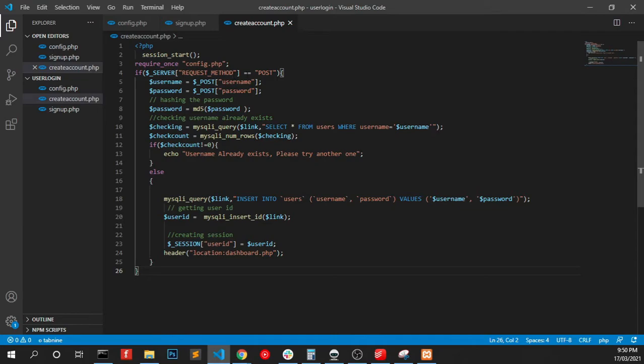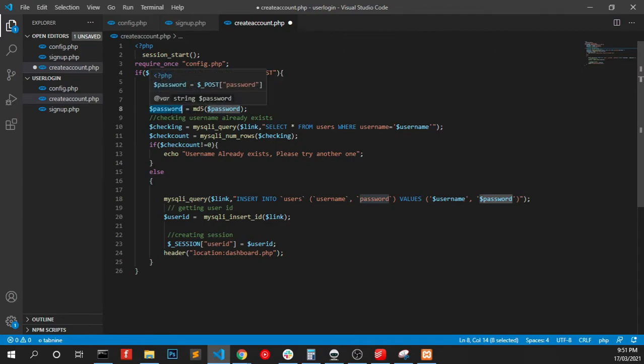If the request method is post, we will get the username and password over here. We store the data into username and password variables. The password variable, we hash it into MD5 format. So currently the password variable is holding the MD5 hash value of the password.